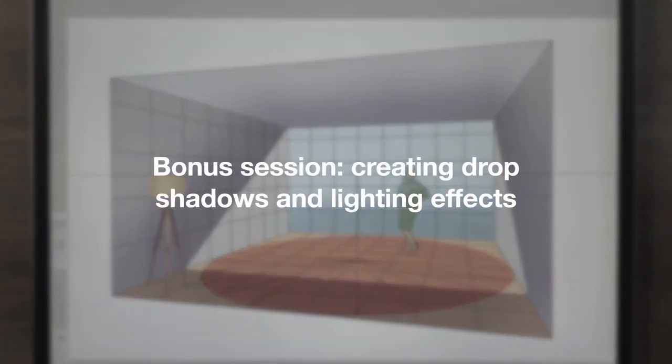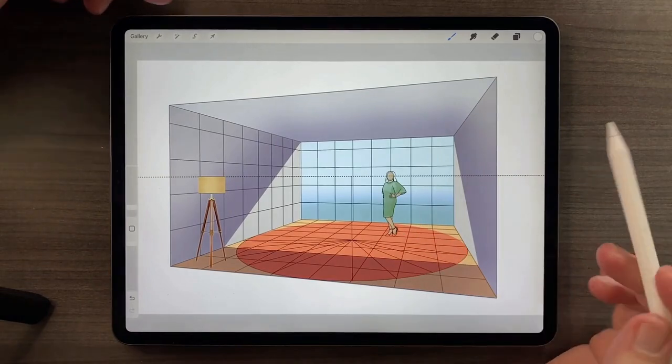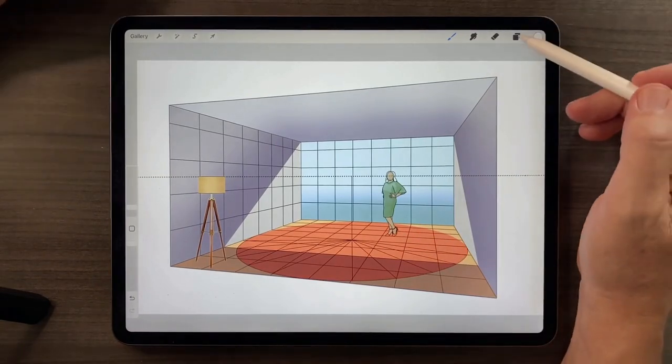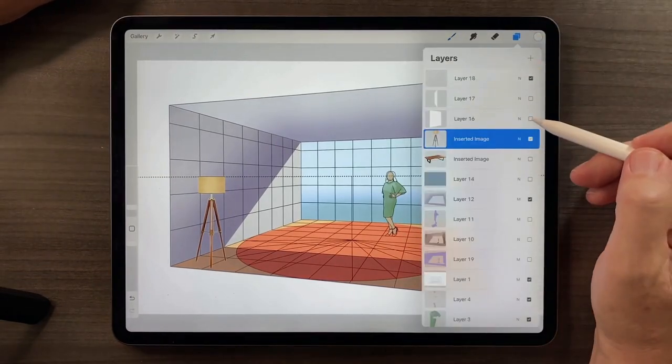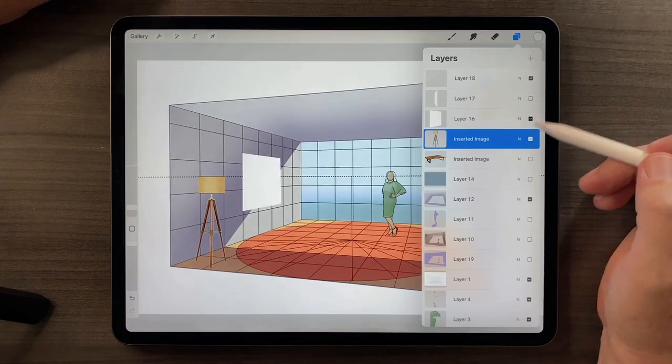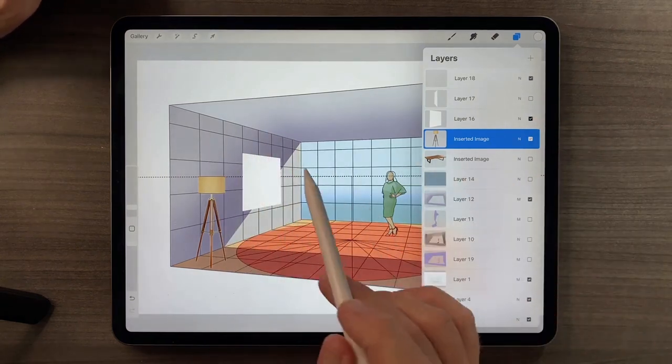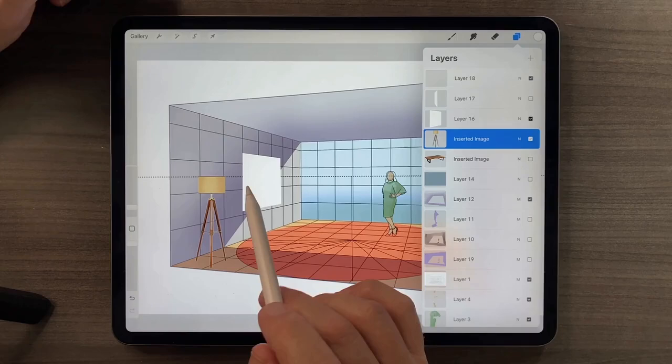Well, let's do another quick bonus session. Again, if you're good at all this stuff already, by all means, please go on to the next lesson. But I'm going to go into the layers. And remember this painting that we created? Well, let's make it into an actual painting, or let's say it's a photograph, okay?